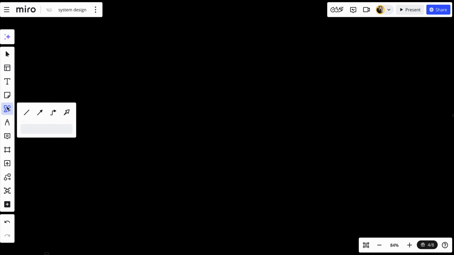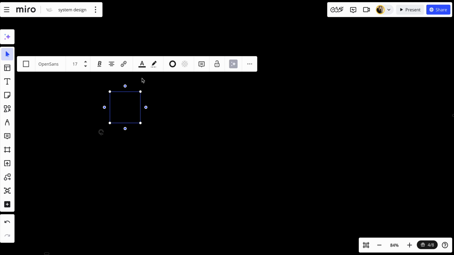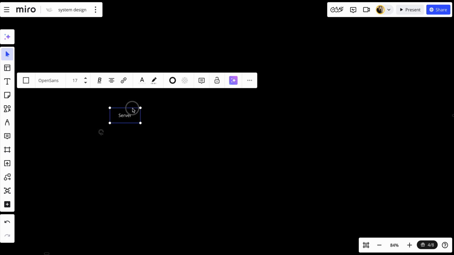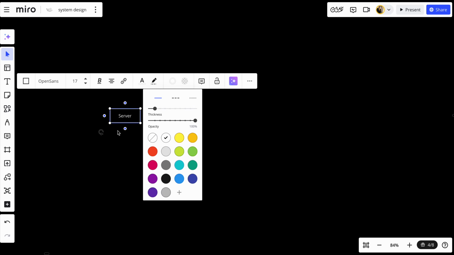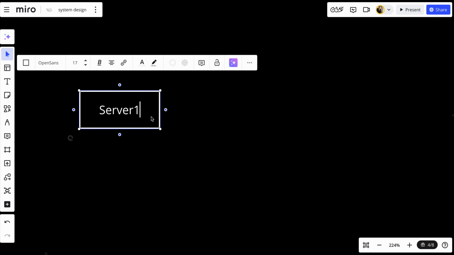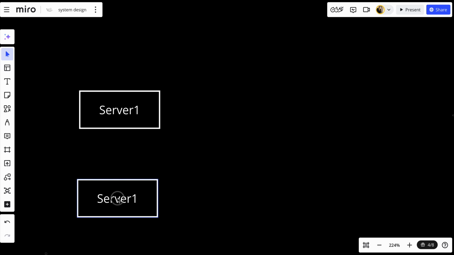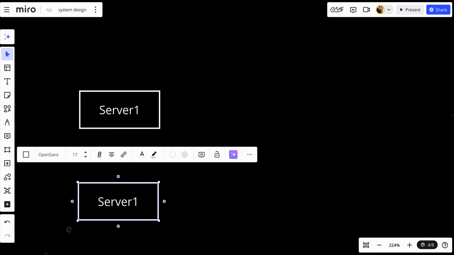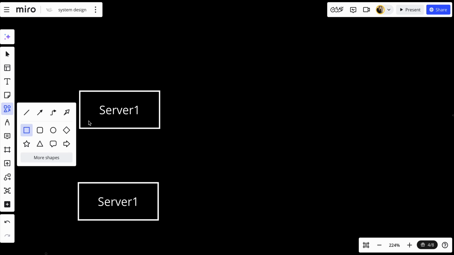And let's first add a server. Let's make it white. Let's say that we have server 1 and server 2. And let's assume that each server has an agent, and we will talk about that. Each server will have an agent. The server agent is a lightweight agent installed on each server to collect metrics and logs.